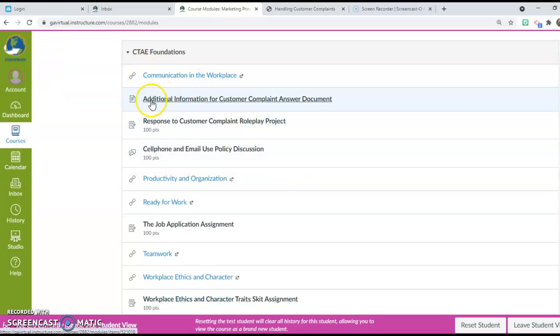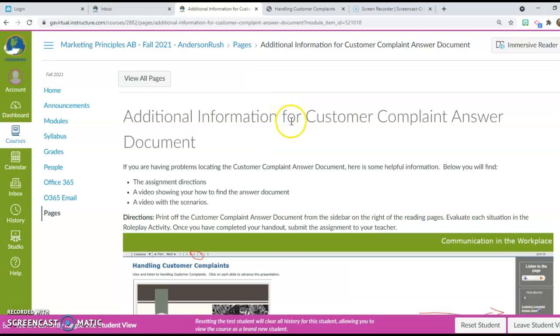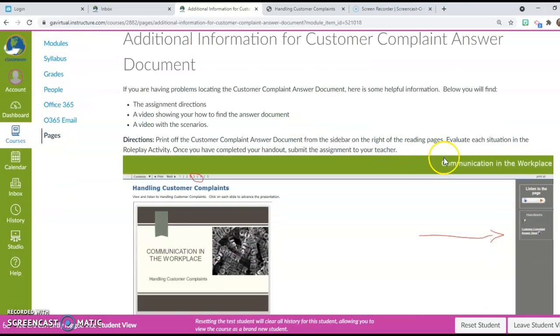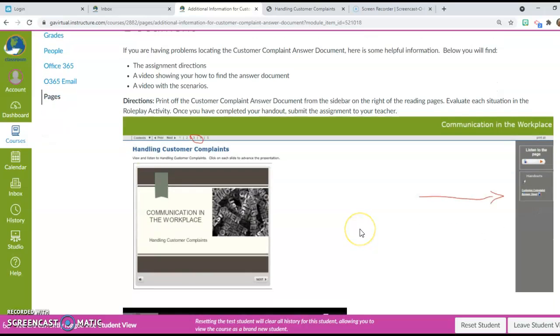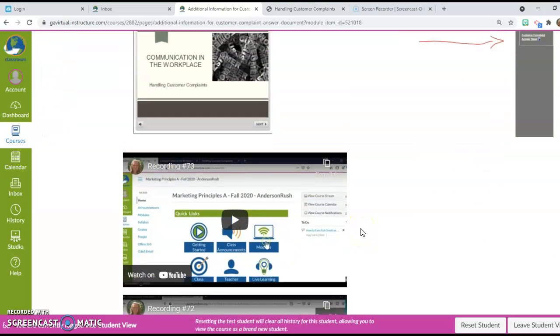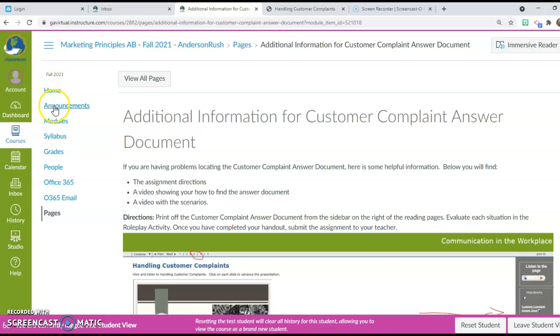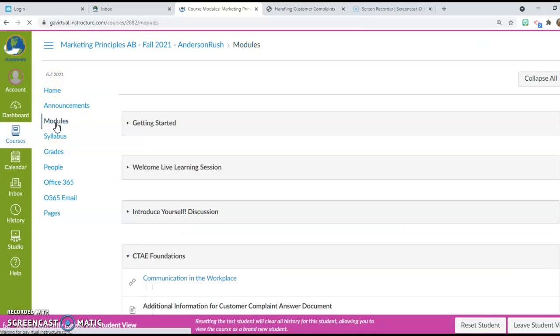So underneath that, the next thing we had is I posted a page on additional information for the customer complaint answer document. Because so many students had a hard time finding the customer complaint answer document, I made a separate page just to post a video to show students how to find it. So that just happened to be another page. I'm going back to modules.